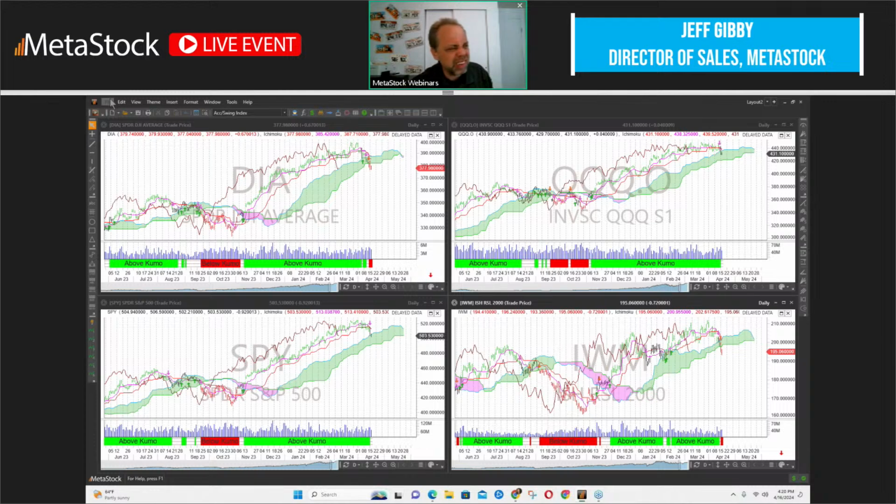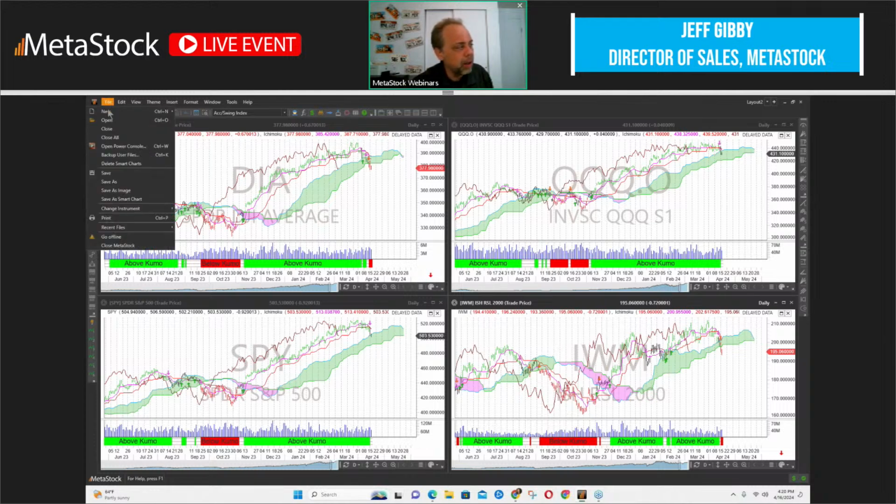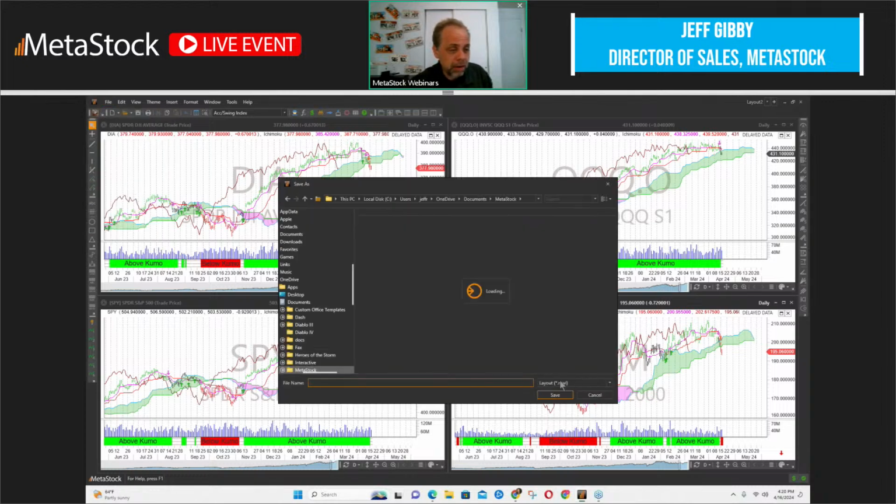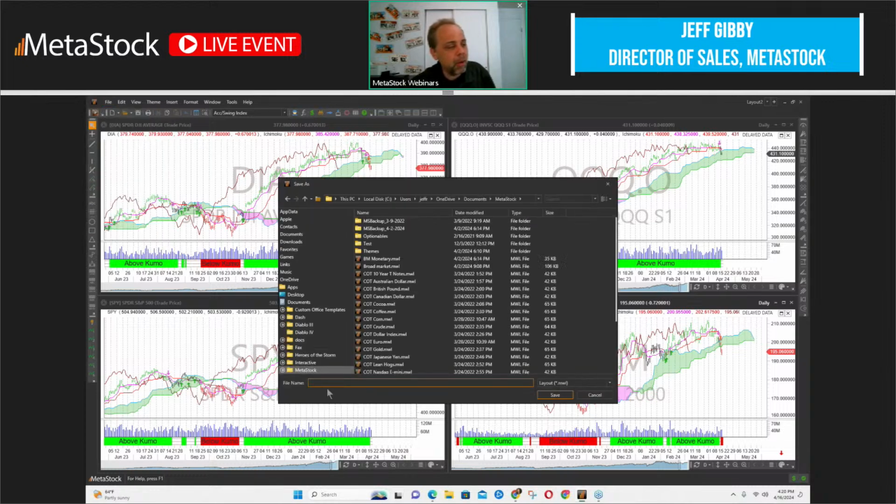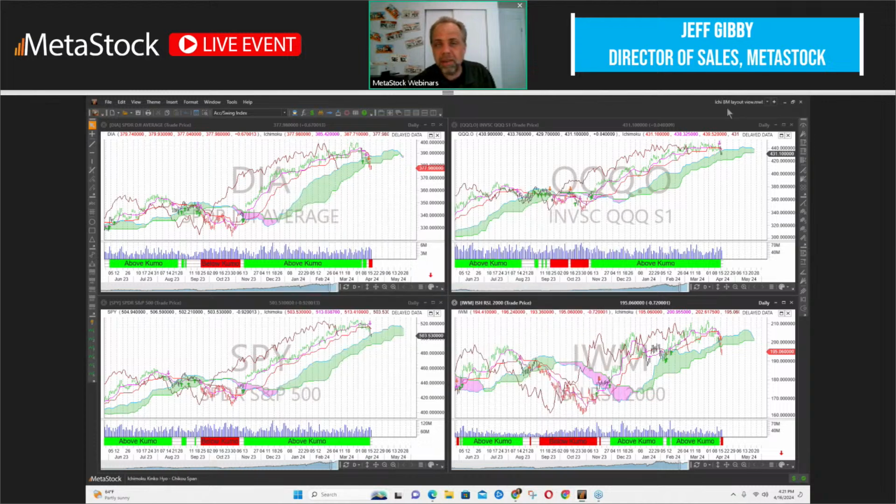Now it's still called layout 2, but I could go ahead and save this. I'm going to do that. I'll show you exactly the process here. I'm going to click on File, Save As right here where it says layout. Perfect. I'm going to call this my itchy broad market layout view. Okay, I'm going to save that. Now instead of layout 2, it'll say itchy broad market layout view.